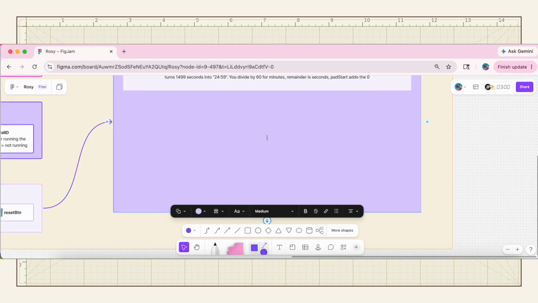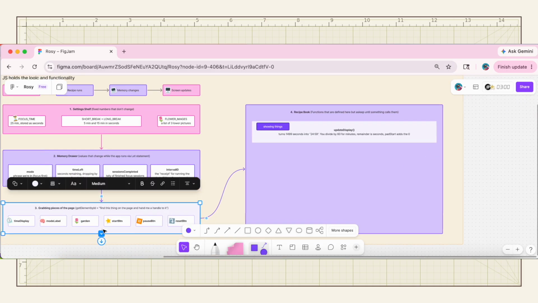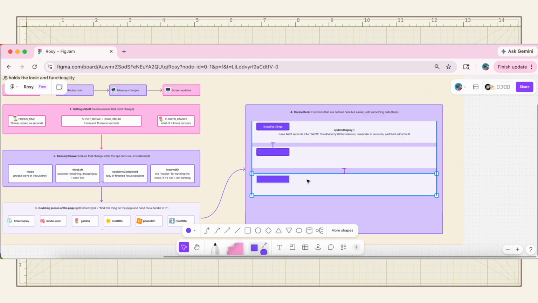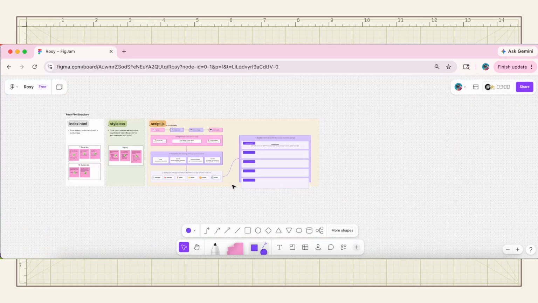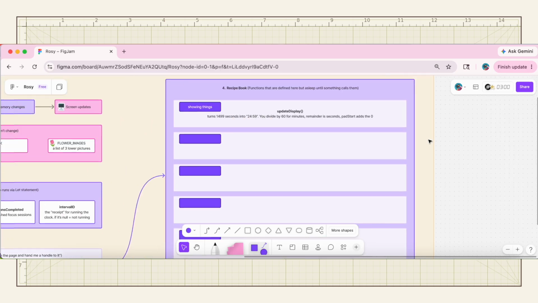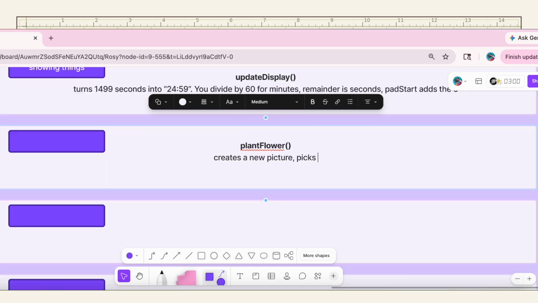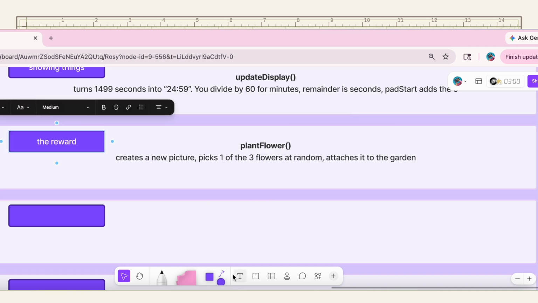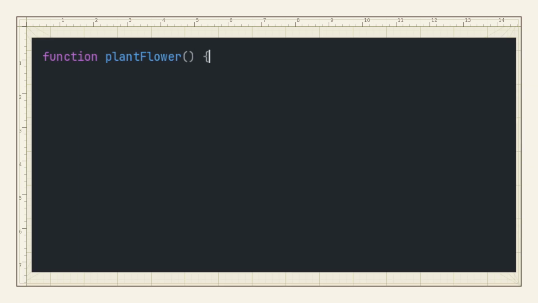Figuring out exactly how many functions I actually wanted to have. The next one, I knew I wanted to create a function called plantFlower. So basically it creates a new picture. This is taking one of the 3 images at random and attaching it to the garden when a focus session is completed.